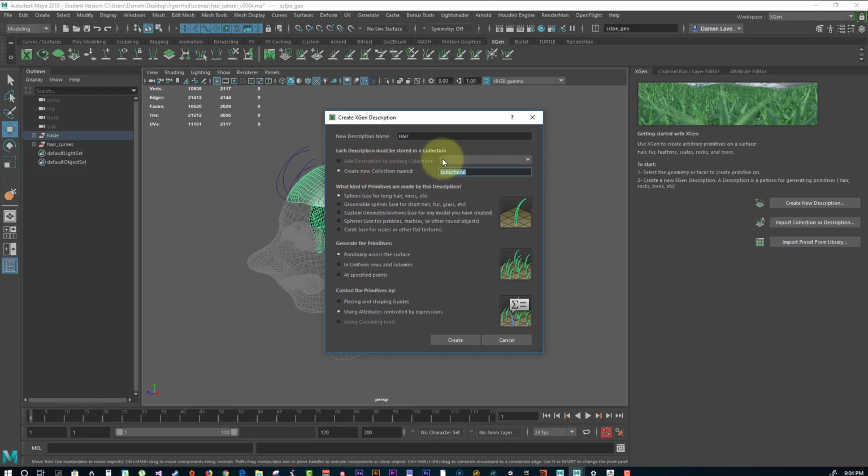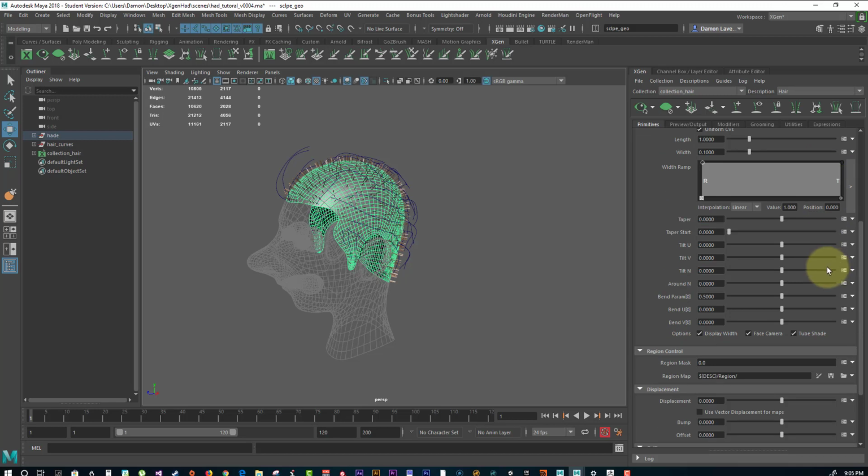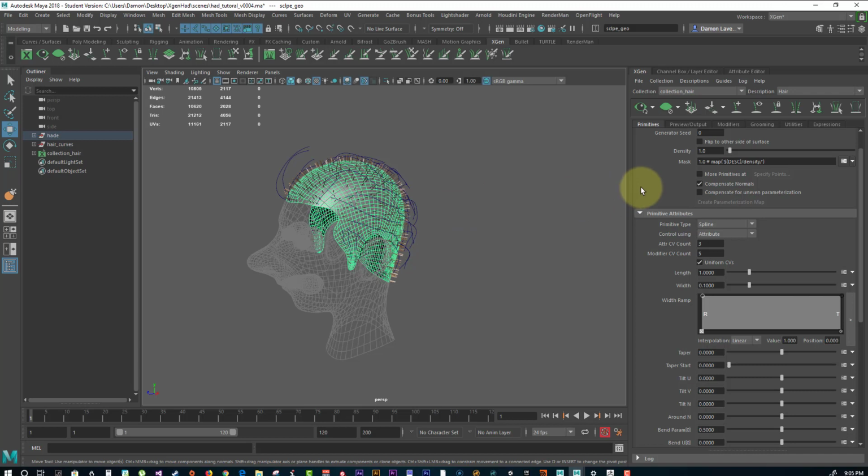The collection is basically the type of hair. Sometimes you would have shorter hair, like dogs have this sometimes, like a tuft of hair, and then on top a longer hair, or scraggly hair, and so on. I'm just going to call this collection underscore hair, and just create. I'm just leaving it default, didn't even change anything. There are different types that we can create, but this is basically just the default settings.